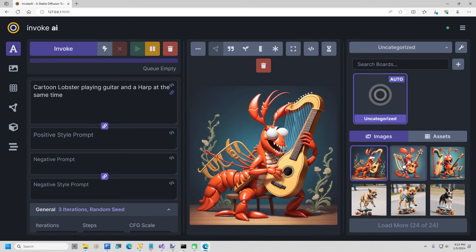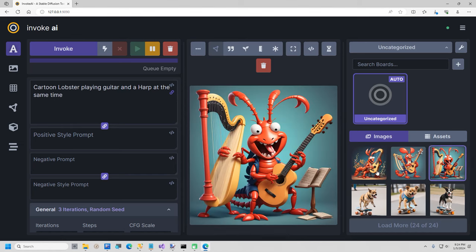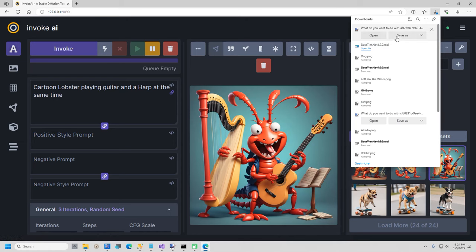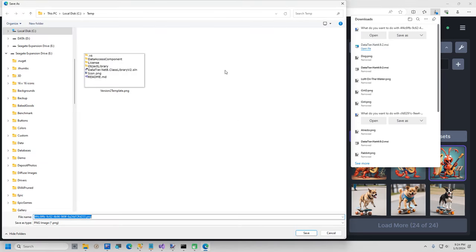Okay, we're gonna go with this one. That looks like a guitar and a harp in one instrument, which is kind of what I said, but I still think that one's better. So that's closer to what I meant. All right, so we'll just save this, and I'll just call this lobster.